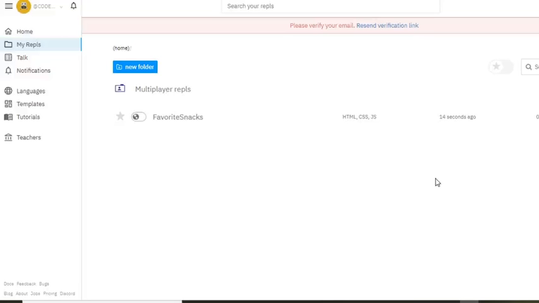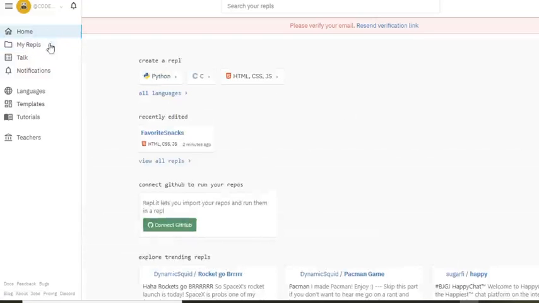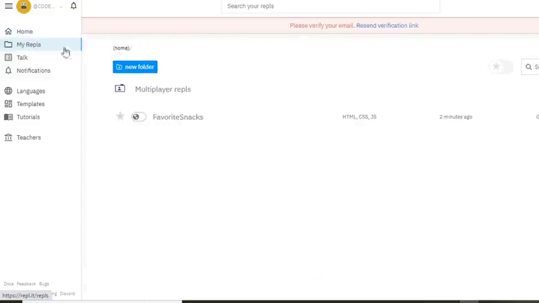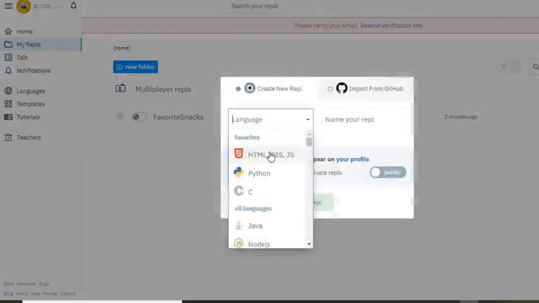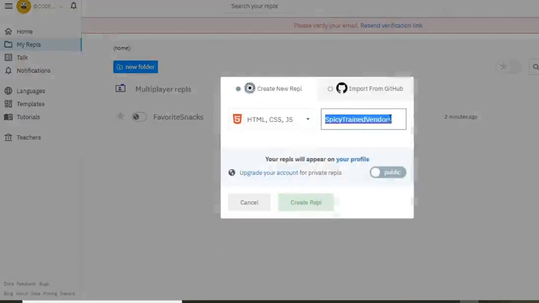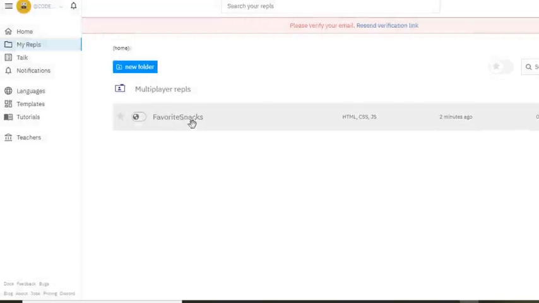REPL.IT. Once you're in there, you will create an account, and it will take you to this home page and ask you a few questions. I created a new REPL account for this. You will click here on My REPLs, and click New REPL. For this lesson, you'll click HTML, CSS, JavaScript, and then name it. I want you to pick a favorite thing. I said snacks, but you can say favorite movies, favorite TV shows, favorite foods, anything like that. And then it will create it.